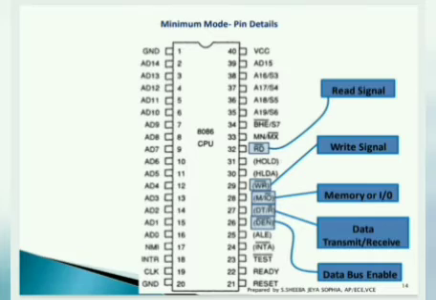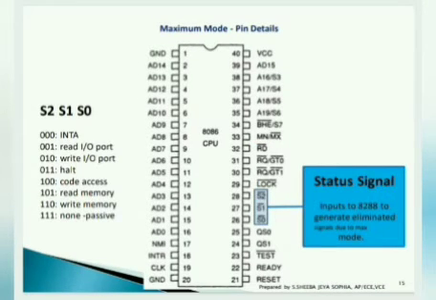Okay. So in this minimum mode, you can see clearly the read, write, memory or input output, data transmit, receive, and data bus enable pins will be active. Whereas in maximum mode, the status signals S0, S1, S2 will decide which device you are connecting for the maximum mode configuration. So you can see in maximum mode, you will be going for an external bus controller, that is 8288, for controlling the bus signals.